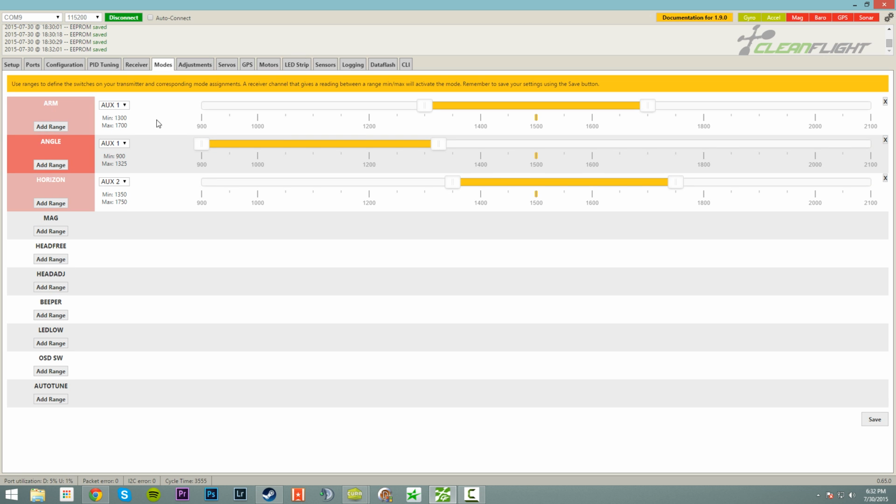And you can also set up an arm switch. So if you want your quad to only be able to arm with a switch, you flip your switch and it's armed, then you do this. I prefer just to have the stick command of yawing all the way to the bottom right.